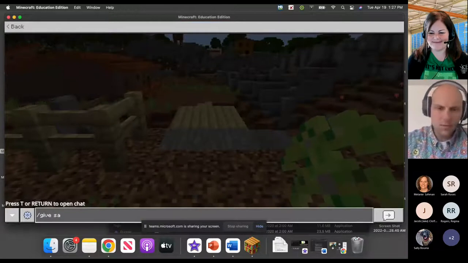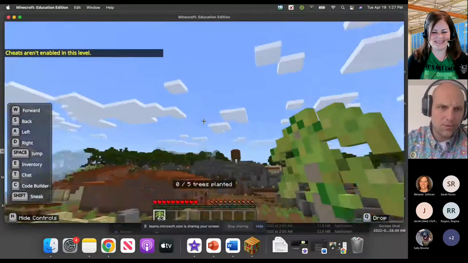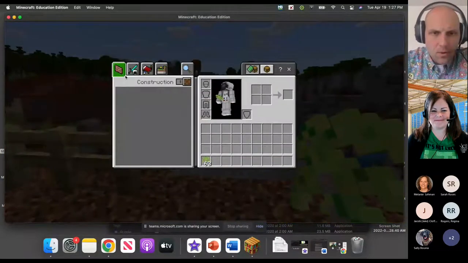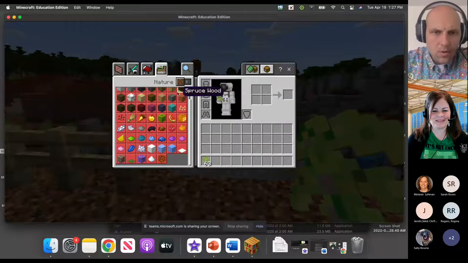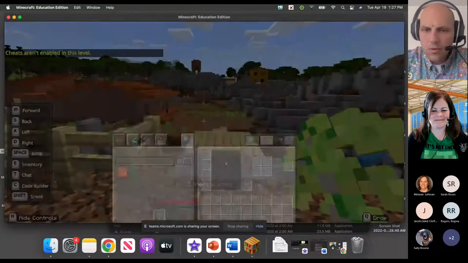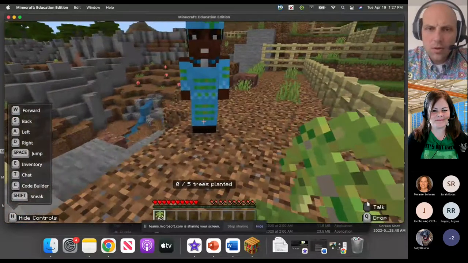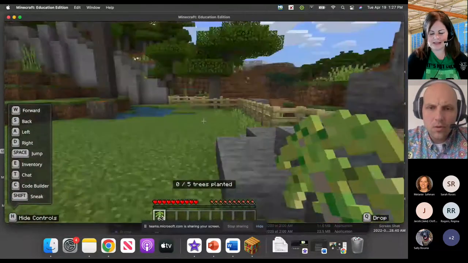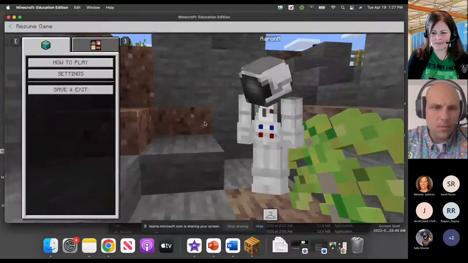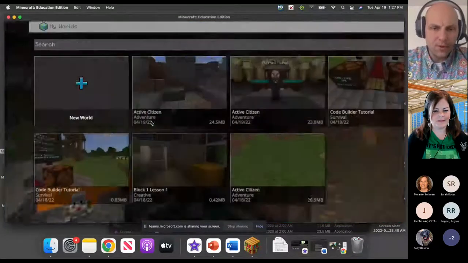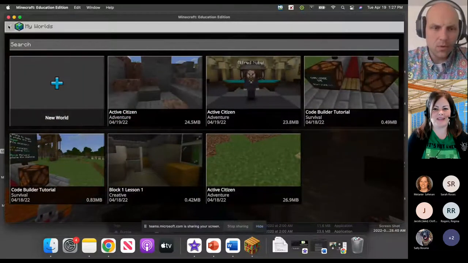Oh, but it looks like he's trying some code also. Not enabled, darn it. That is weird. That doesn't really do you much good if we can't have saplings. Mr. Maurer, do you mind showing them how they can go in and just delete their current active citizen templates? That might help. Yep. Are you referring by going here and clearing these out? Yeah, I cleared out my current ones.